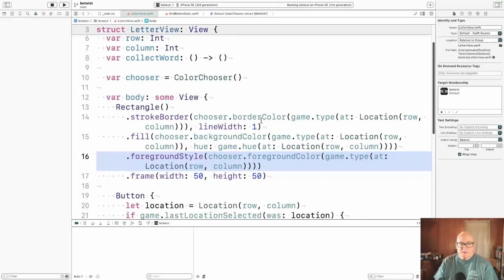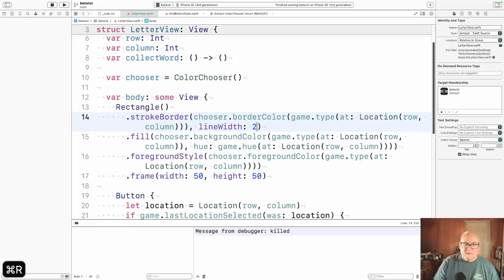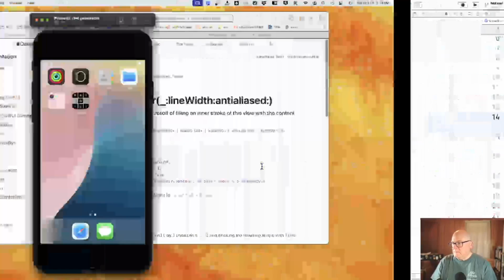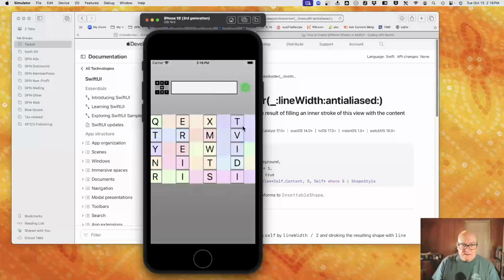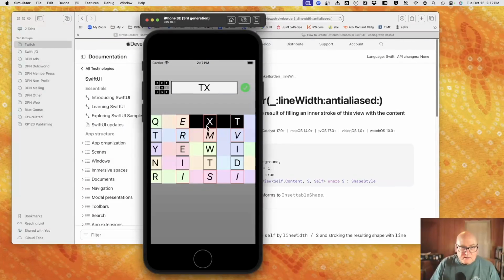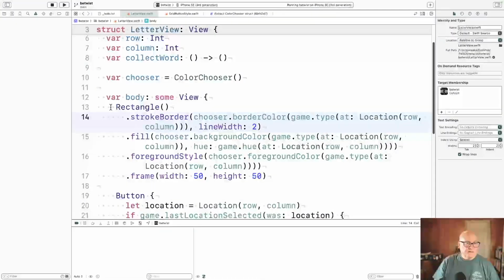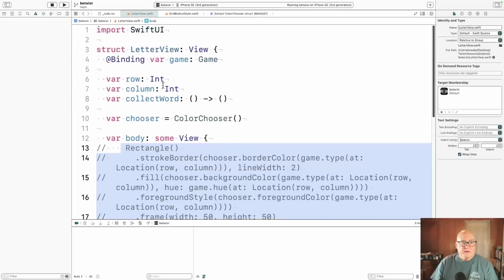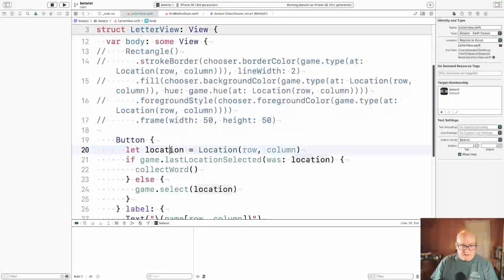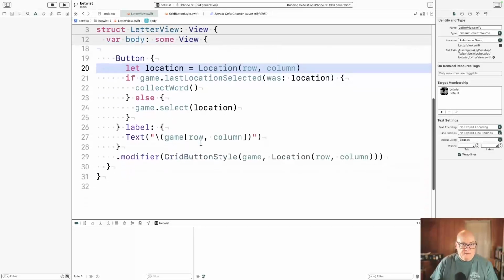Stroke border, we choose the border color. Line width, let me make that bigger. Yeah, I think we do need to pass in location. I'm just trying to get to kind of a stable point here. Well, I don't have the border I want, but I think we're making progress. Okay, let's just take this out briefly. Okay, and so I want to get location coming in, and then I'm going to use it on game.